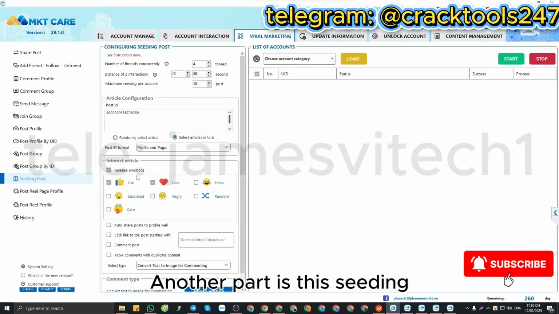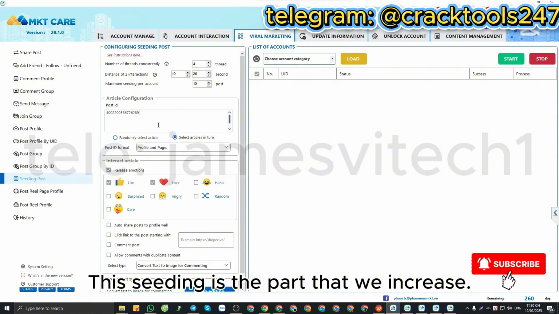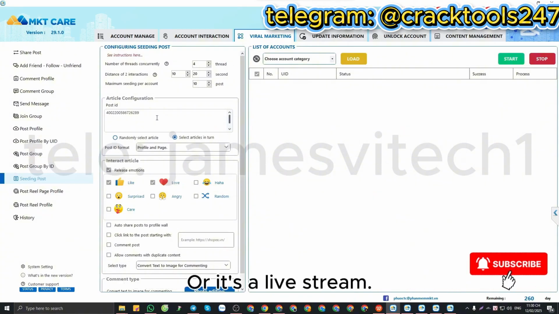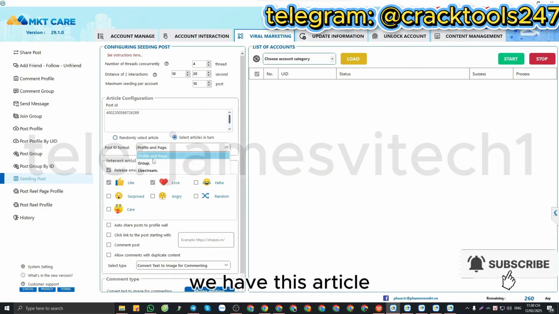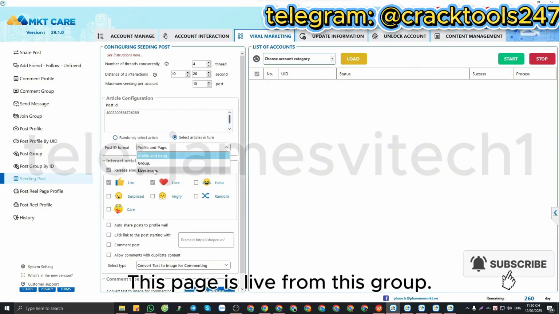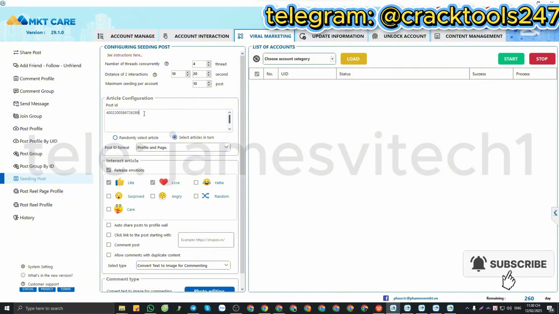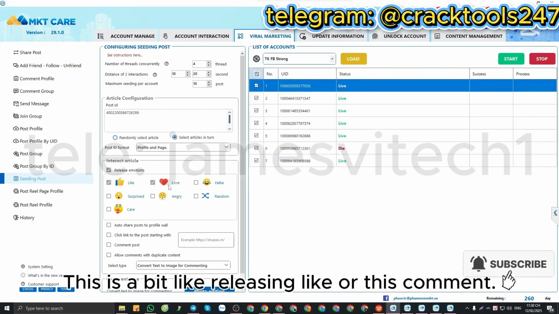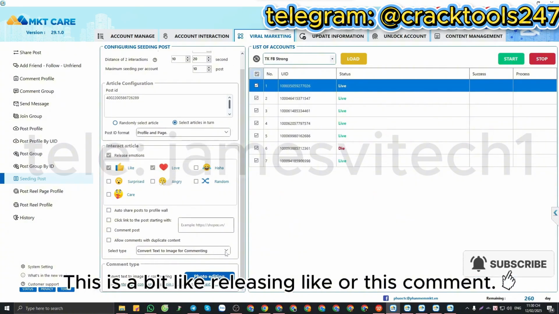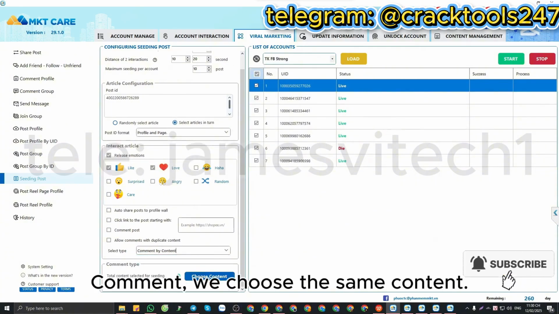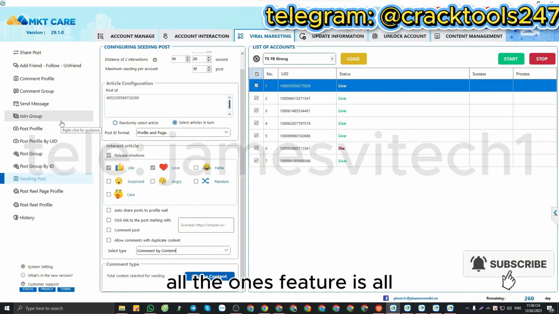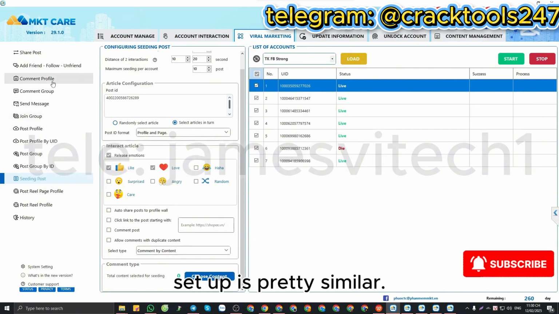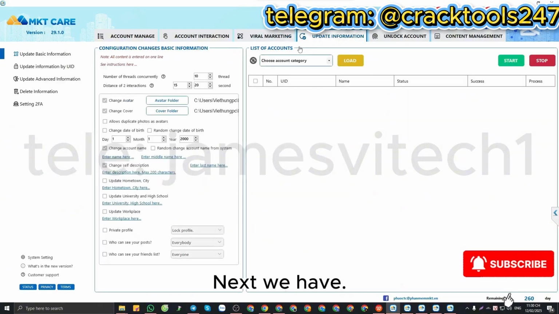Another part is the seeding. The seeding is the part where we increase interaction for an article or a live stream. We have this article, this page is live from this group. Then I will put the ID of that post here and give these accounts automatic interaction, a bit like releasing likes or comments. For comments, we choose the same content. Setup is pretty similar.